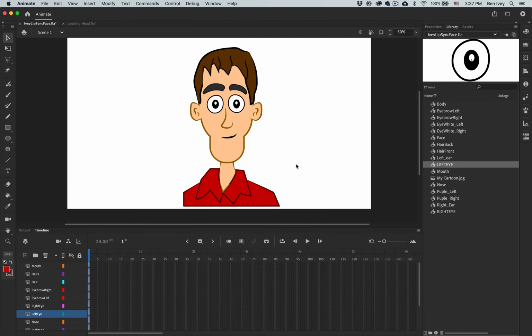Now the last thing that I want to do is to take the head and turn the entire head and face into its own symbol. Now the reason I want to do this is because I may want to rotate and move the head just slightly and have all the parts inside of it also move along with it.